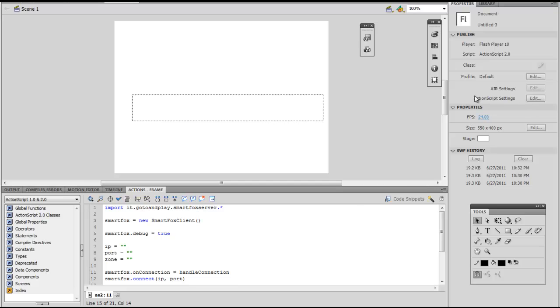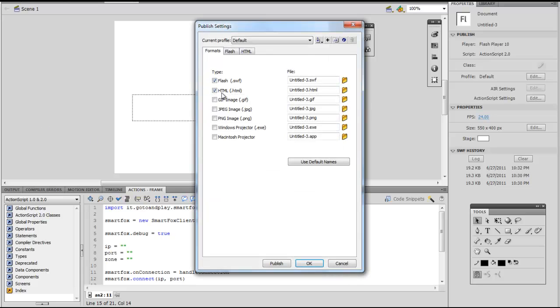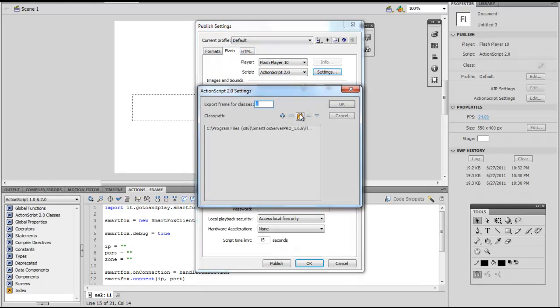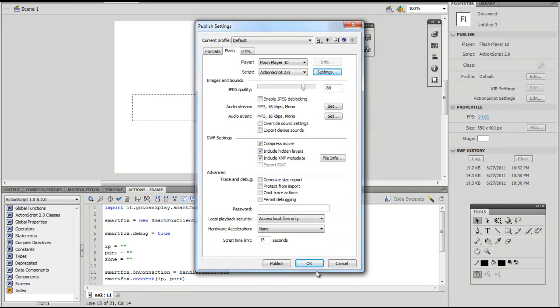So over on ActionScript settings, I think it's under publish settings. And then Flash ActionScript 2.0 settings. I already have it selected. I'll minus it. You hit the plus, the folder. Go into your computer, local disk, program files or x86. Mine is in the x86, so I'll go through there. SmartFox Server Pro 1.66, Flash API and ActionScript 2. You select that. Hit OK.